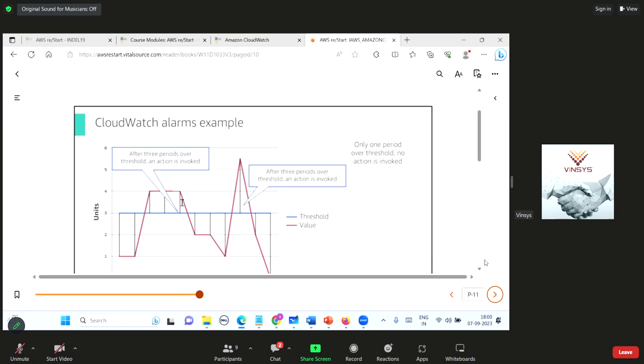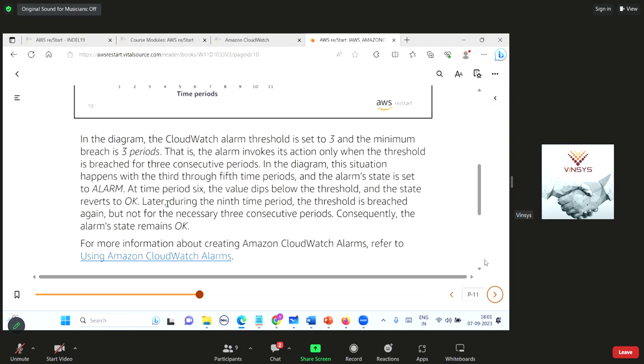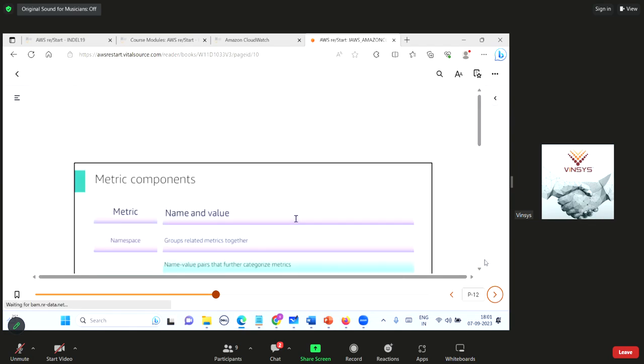But here it is above the threshold continuously for 5 minutes, and that's why the alert or alarm will get triggered. In the other case, the alarm will not get triggered because it is just one data point, or maybe very little time. It is not continuous for the defined period of 5 minutes. This is the time period. Read it carefully and your understanding will become clearer.